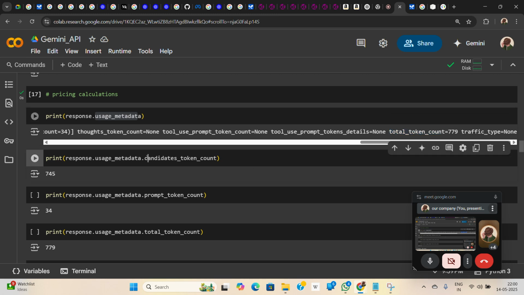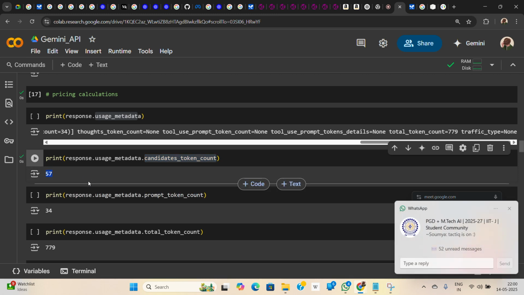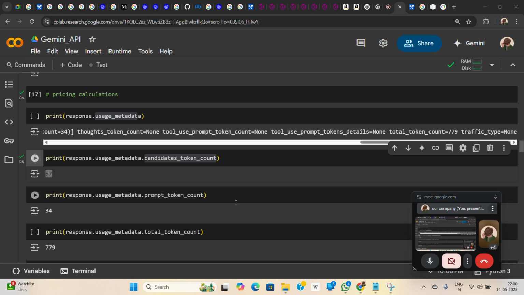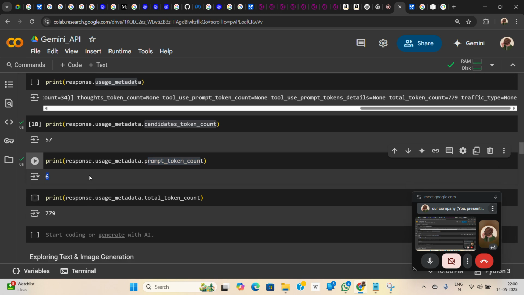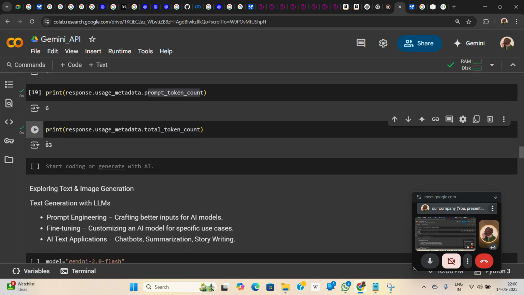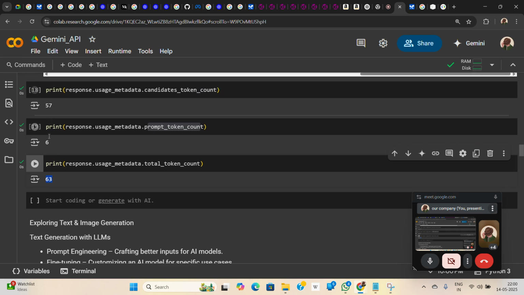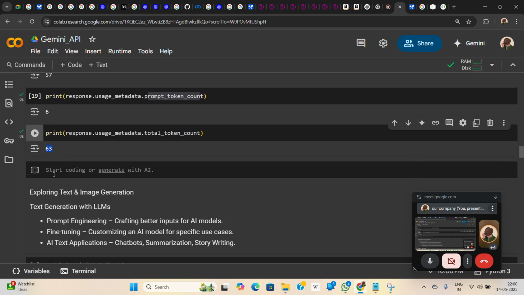For example, if you want candidate token count, candidate means also called as input tokens. Got it? Input tokens also called as candidate tokens. If you want to fetch candidate tokens, you should use response dot usage meta dot candidate token count. Then you will get how many input tokens you used in your application. Okay. Similarly, if you want to fetch the prompt tokens, also called as the output tokens, the output tokens only six, something like that. And then total token count is 63. You can count 57 plus 6, 63.